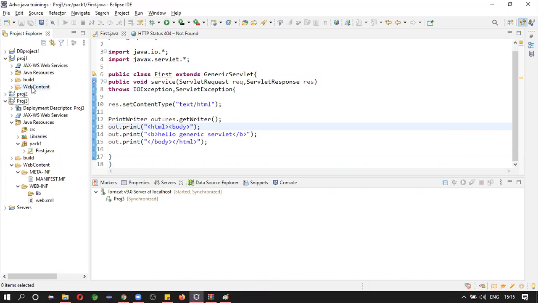What is the difference between .java files and .class files? .java files need to be compiled and executed. .class files are already compiled and ready for execution, so you need not wait for compilation. You can directly execute them. So the container also looks for .class files, not .java files. These Java .class files will be available here. This is the main thing.